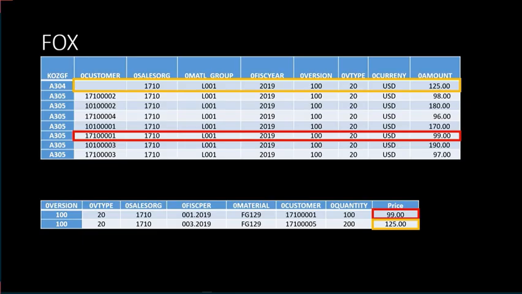Now let's look at the data more carefully. So if we have a volumes record, for example below for material FG129, and for two customers, one for customer 1 and one for customer 5, we can see that a customer-specific price exists for customer 1, in which case we will take access sequence 305 and the price of 99. In the case of customer 5, no specific price exists. And in this case, we will take the 125 from access sequence A304 for the material group price.